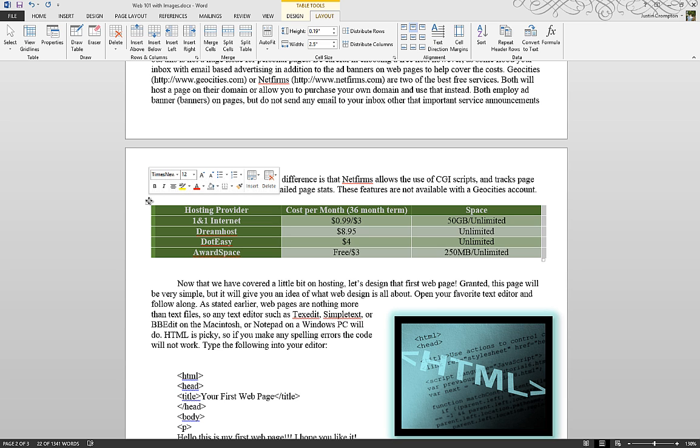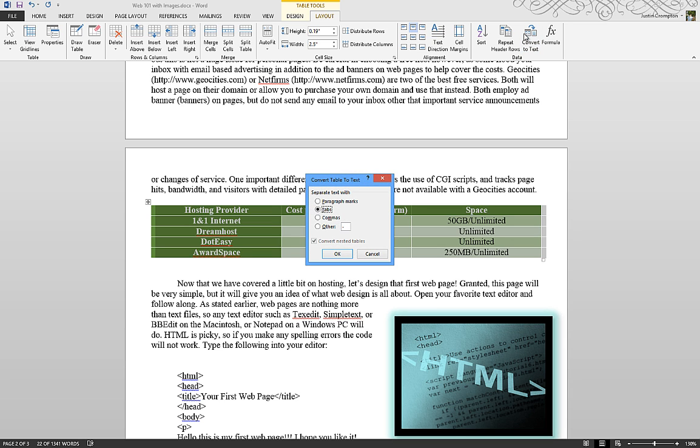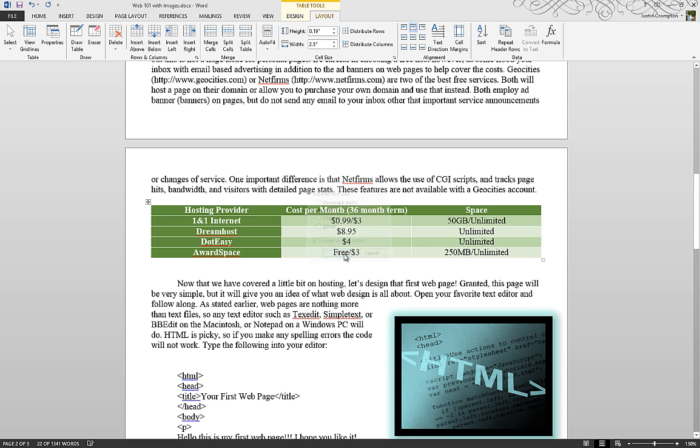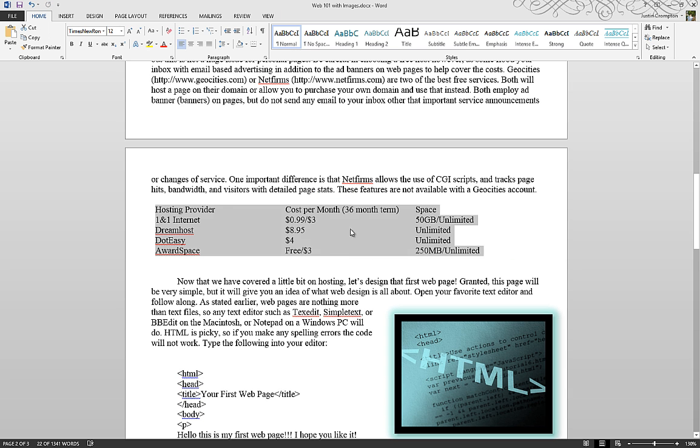So with the table selected on the layout tab, if we click convert to text, we'll get some options. Do we want to convert it with paragraph marks, tabs, commas, or some other delimiter? Now, the default is tabs, and more than likely that's what you would use because that makes the most sense. So if I hit OK, this table goes away and now it becomes tabbed text, as you see here.